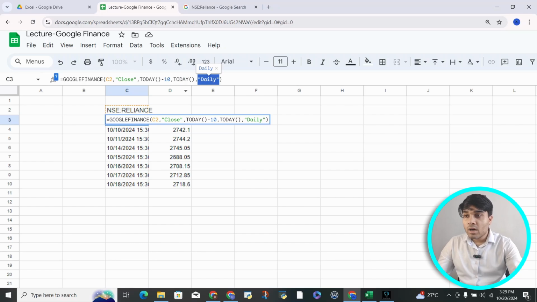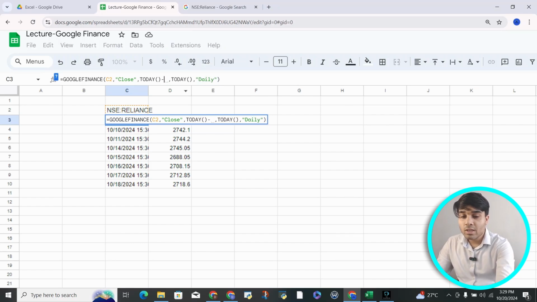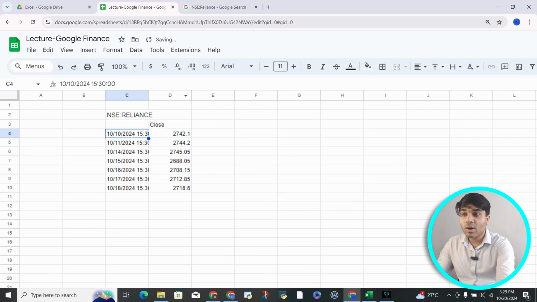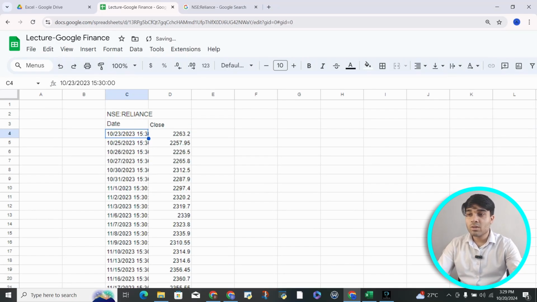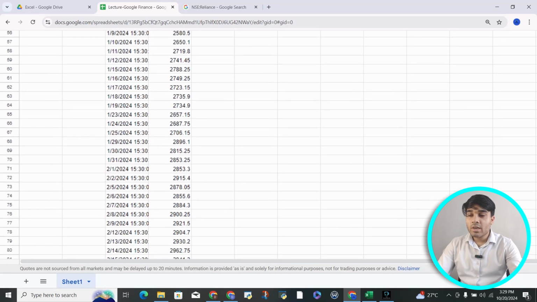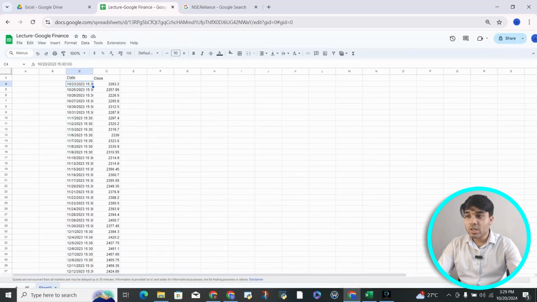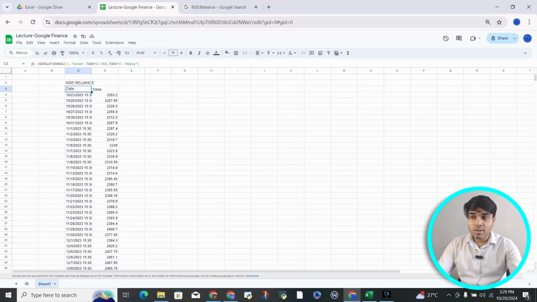And then give me the closing price, then give me the last 10 days' price, and I want the frequency to be daily. Now one thing that you might want to do is, let's say you want to get data of the last 1 year, the closing price of the last 1 year. You will get it right away. All you have to do is just change the code which is being written here, minus 365, that's all.